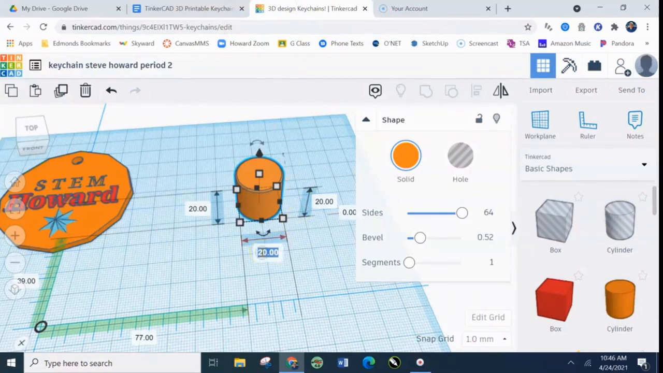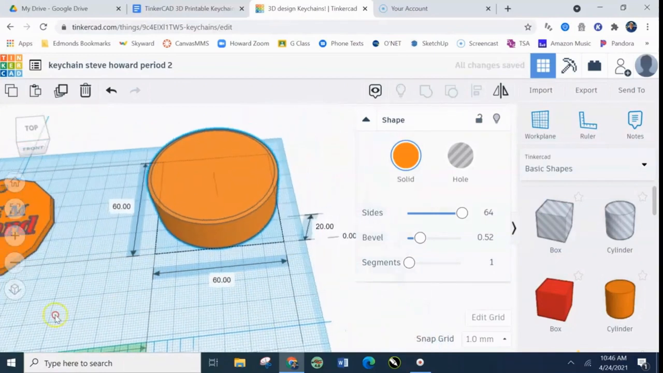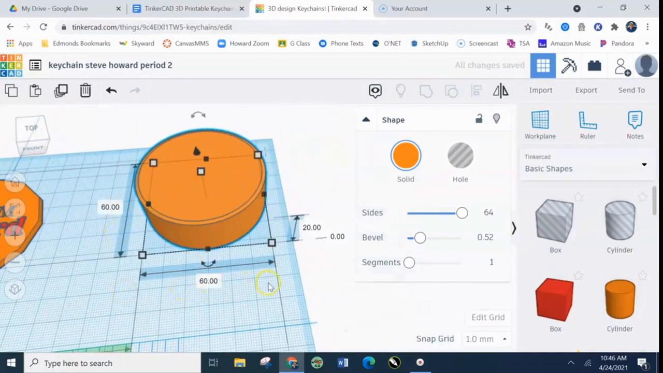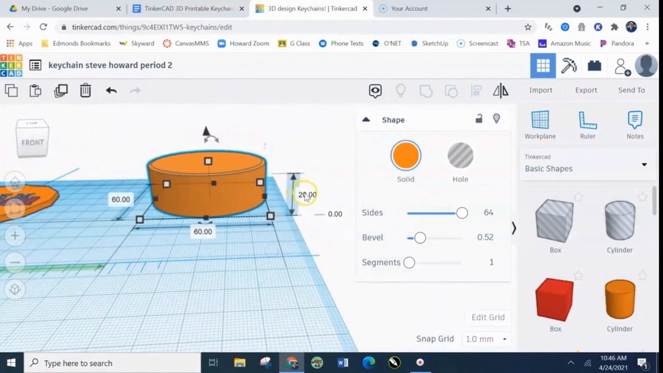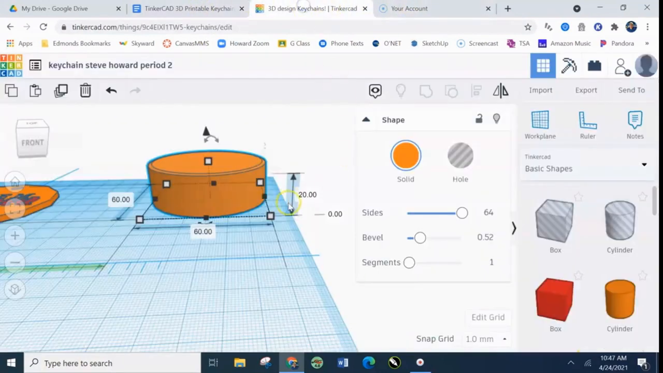But now you can go in here. We're going to click that and change that to 60. And we'll click the other one and change that to 60. Now 60 by 60 makes it a perfect circle, which is really nice. And then 3 millimeters tall. So change the 20 to 3. Yep, 3 millimeters. Good deal. 3 millimeters, and that's going to be that height.